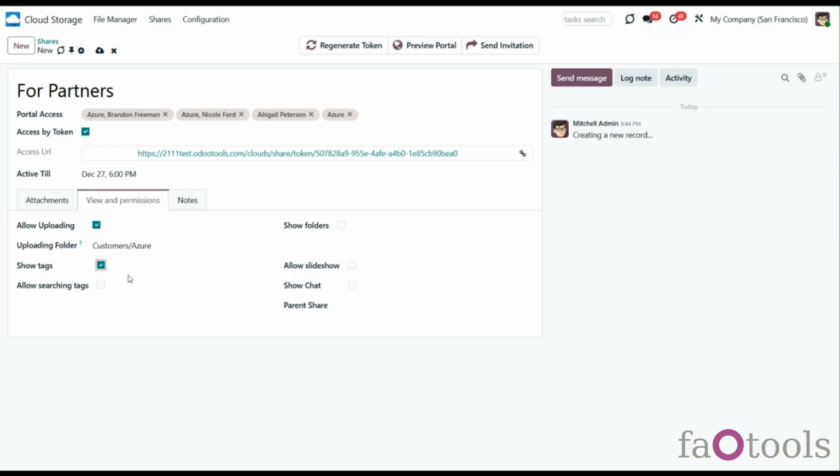Tick the option Show Tags to allow users that access the portal share to see the attachments tags. To allow users to add their subtags in the portal, enable the option Allow Adding Tags. To allow users to search the attachments by tags, enable the option Allow Searching Tags. Tick the option Show Folders to allow users that access the portal share to see the attachments folders. To allow users to add their own subfolders in the portal, enable the option Allow Adding Folders. To allow users to search the attachments by folders, enable the option Allow Search in Folders.